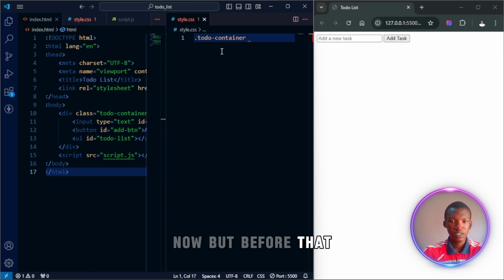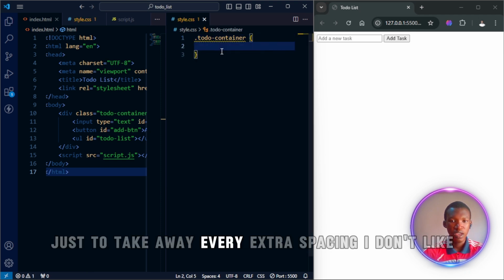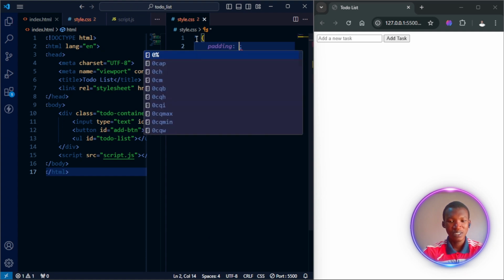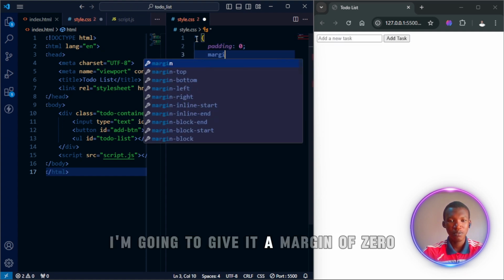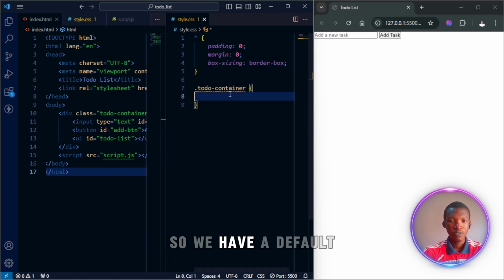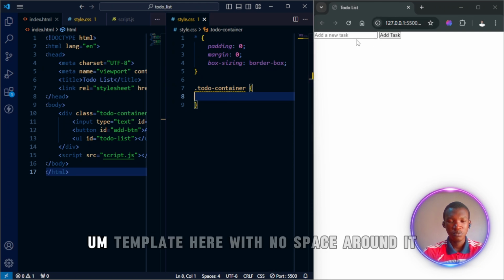Now, but before that, just to take away every extra spacing, which I don't like, I just say the padding. I'm going to give it 0. I'm going to give it a margin of 0. Also going to give it a box sizing of border box. So we have a default template here with no space around it.